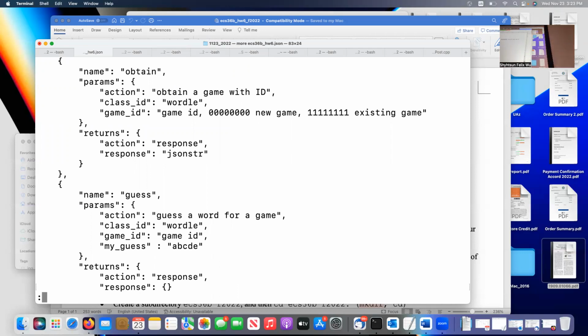So there are 2 cases. If you initiate the game ID 00000, that means it's going to be a new game. And if you provide an existing game ID, which I will show you what the game ID looks like. By the way, it will be interesting if you find a loophole in the system, a bug or vulnerability of the server such that you can really break the system. I will give you extra credit.